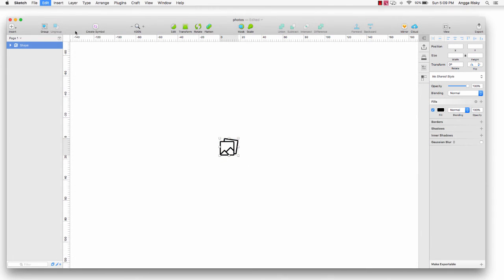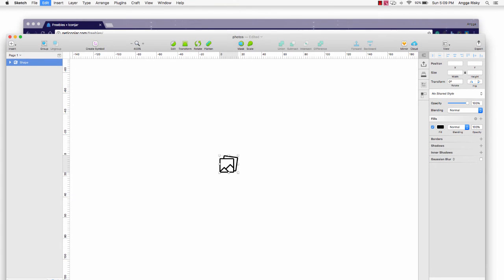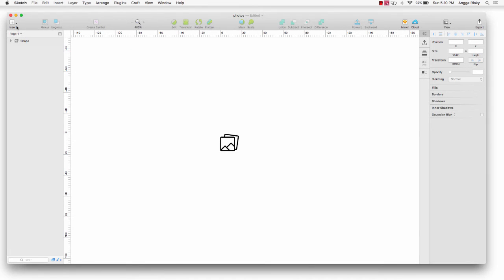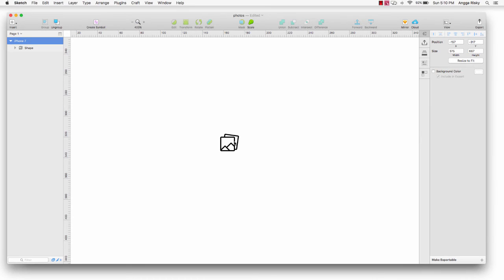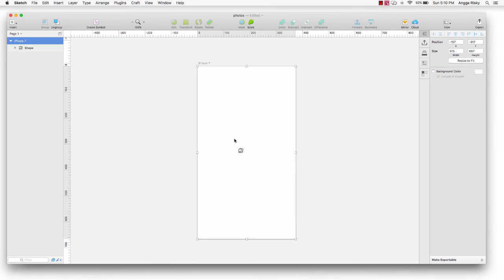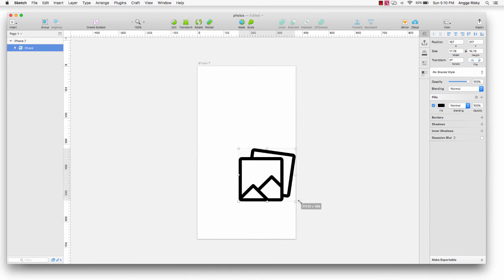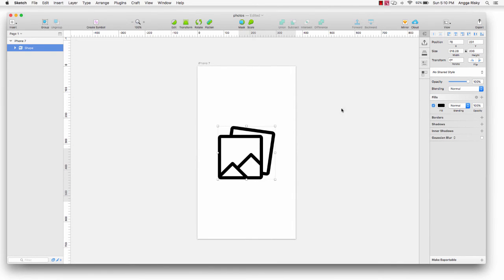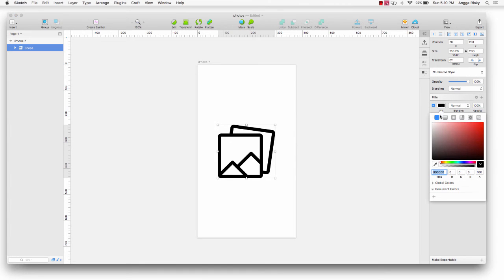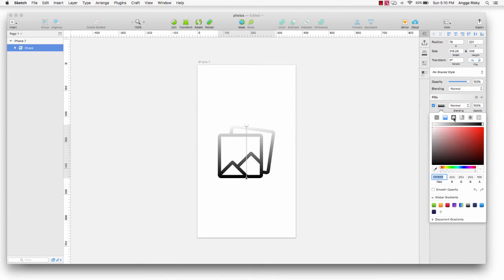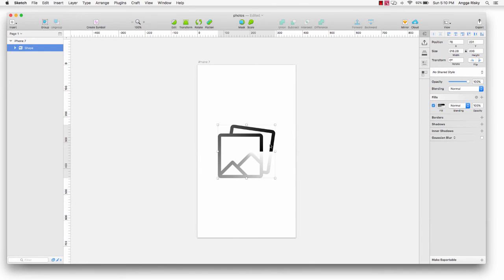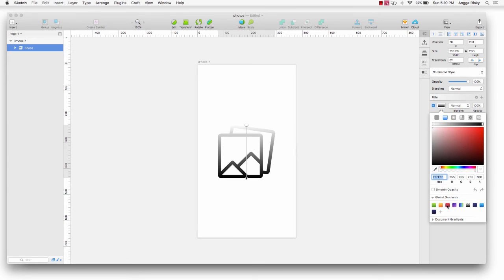So you can copy and place it in your project. You can create an artboard, iPhone 7. Okay, and we just need to resize and make it center. And you can change the color like a gradient, like a blending, or another gradient, like this. It's easy.